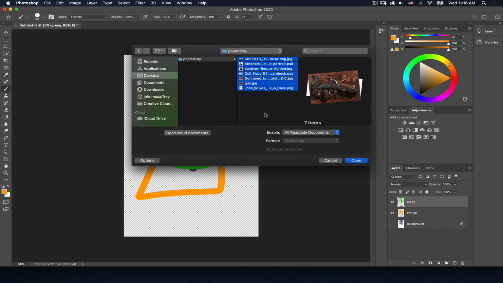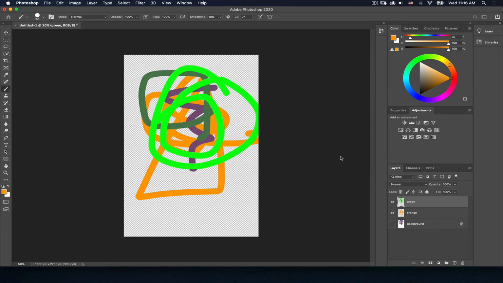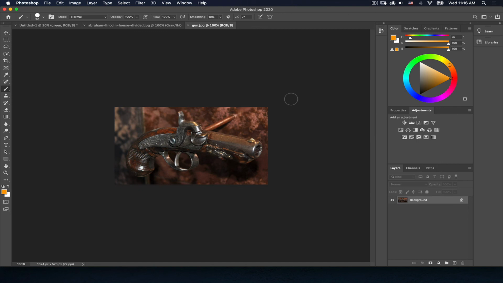So I'm going to open just a couple of them to start with this. And then we're going to look at something else as we work with it. So we can see it's thinking. We get a little icon and beach ball going on there. So now I have two images that I am working with.